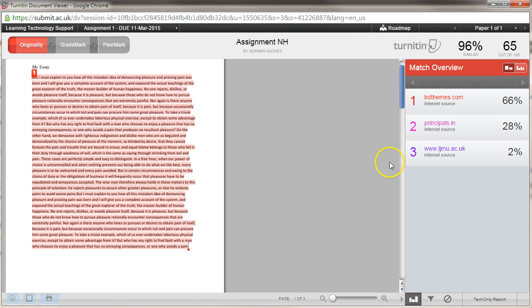and you'll then see that the similarity index is changed after you've excluded that particular source.